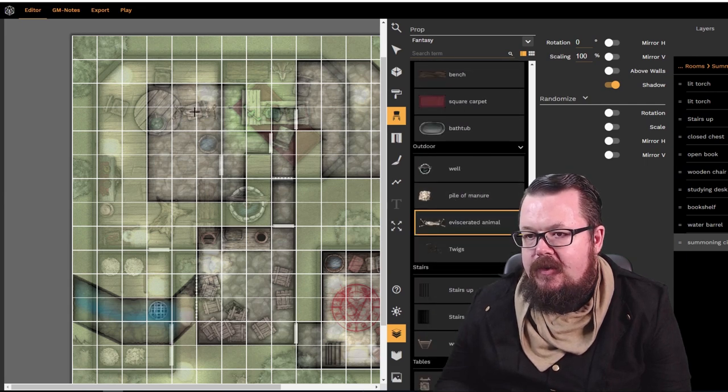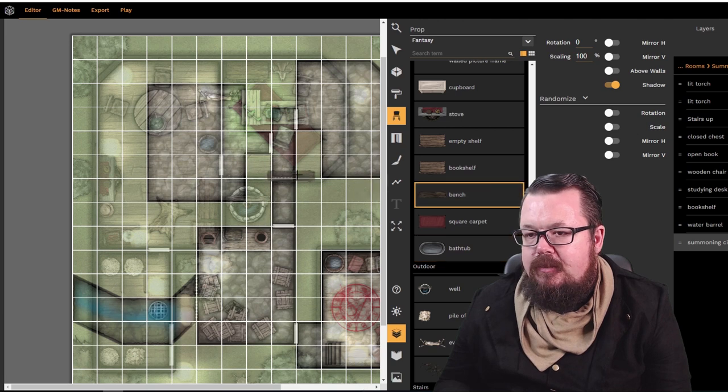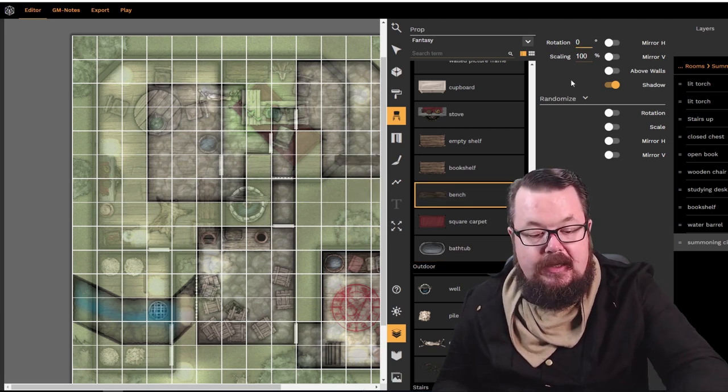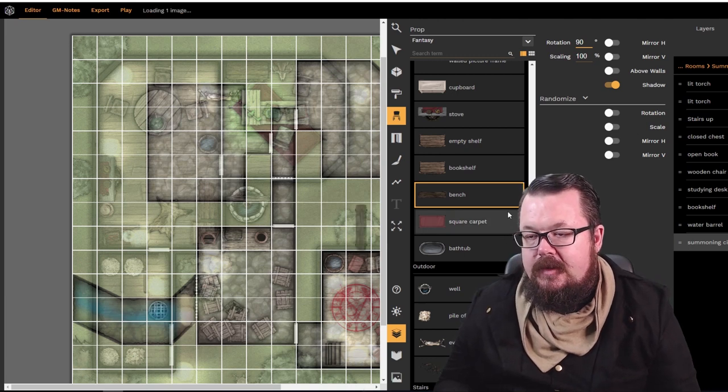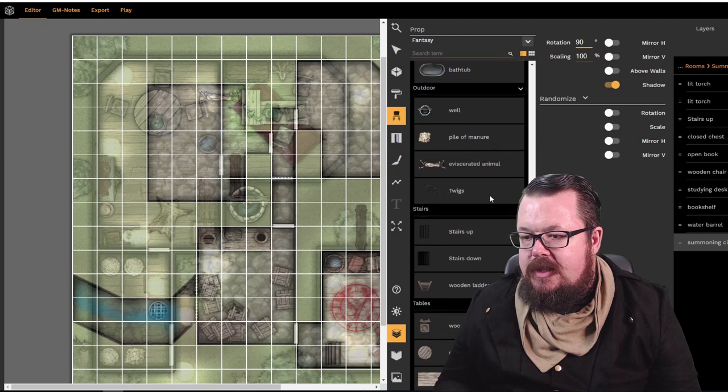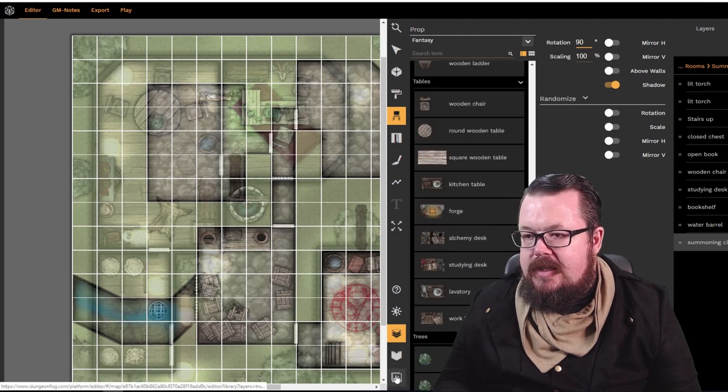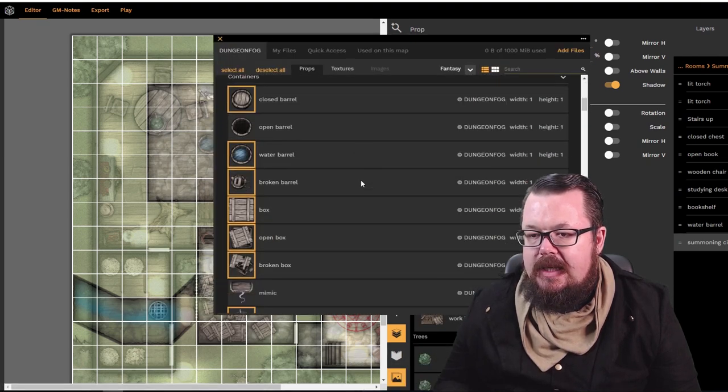We can put an eviscerated animal in the corner. It's been used as a torture device of some kind. Waterboarding, maybe? No, let's not go that far. We will put a bench in, because you get tired. You do get tired of sort of torturing people. You need your rest. You do need your rest.